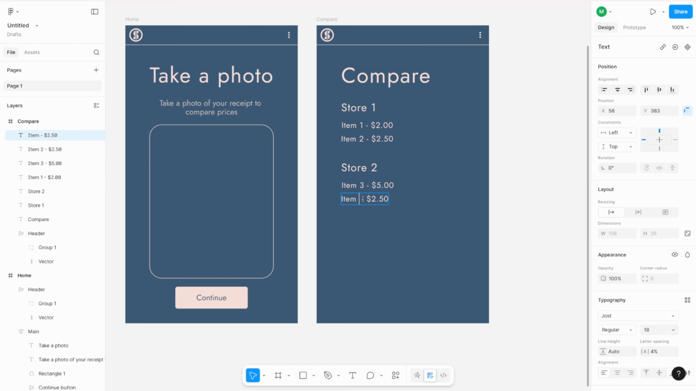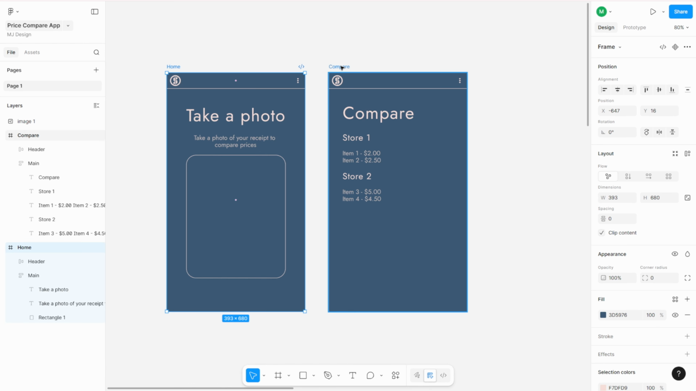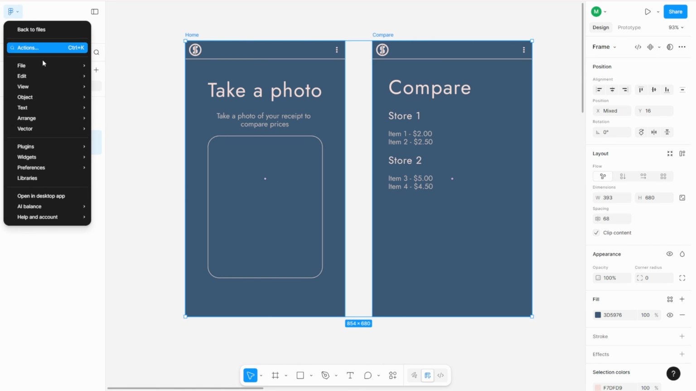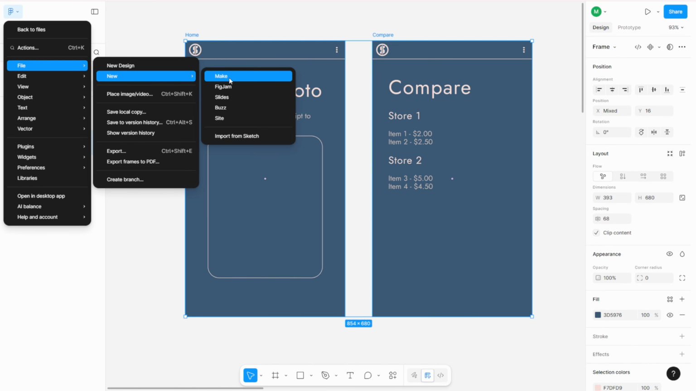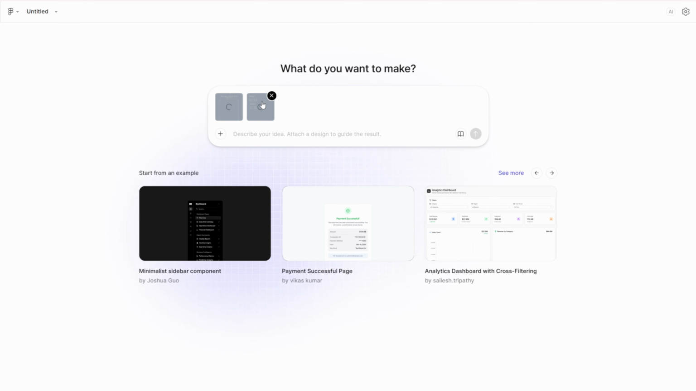Okay, it's looking simple, but it's looking great, perfect for our test. So let's copy these 2 frames and create a new make. Okay, we're ready to prompt.